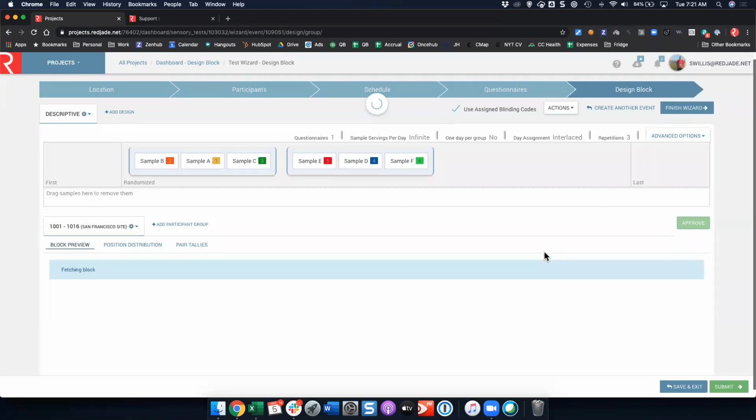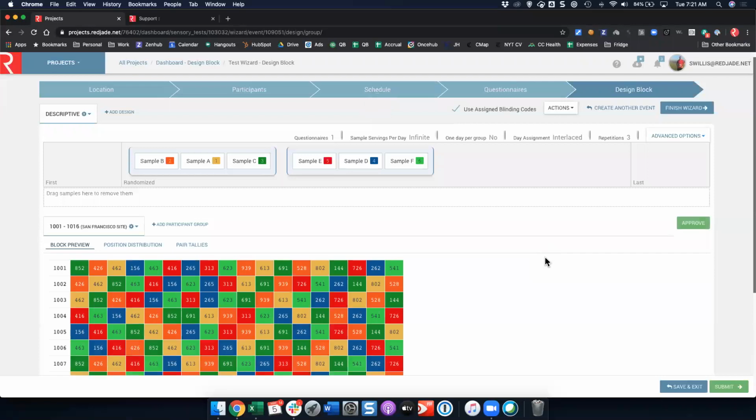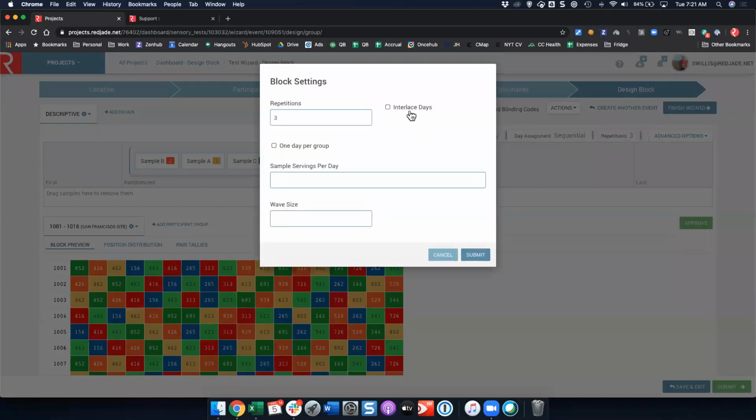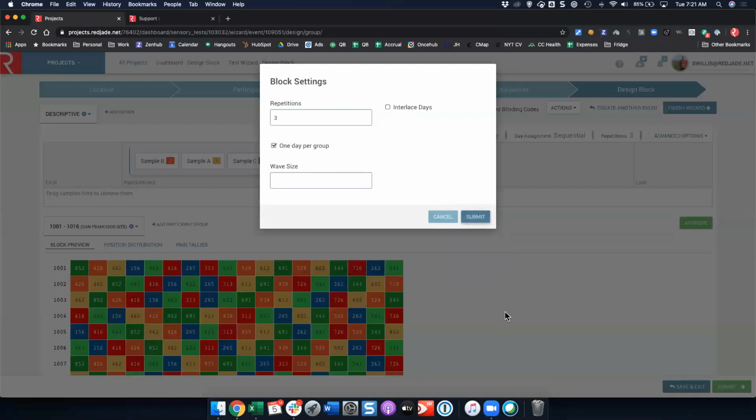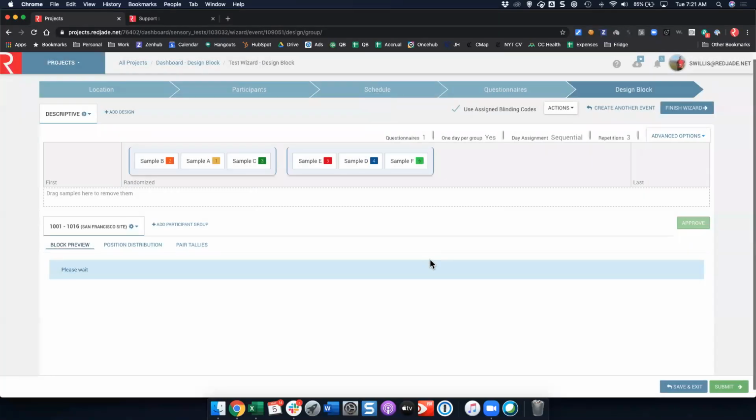Now, in a descriptive analysis test, many times what you want to do is you want somebody to complete all of one repetition, all of one block, before they complete the next block. So if I change from interlaced and uninterlaced days and do 1 day per group, you'll see what happens is I get a completely different design.